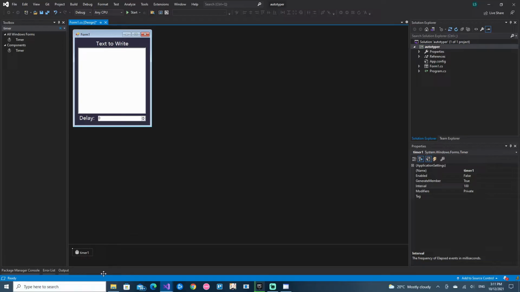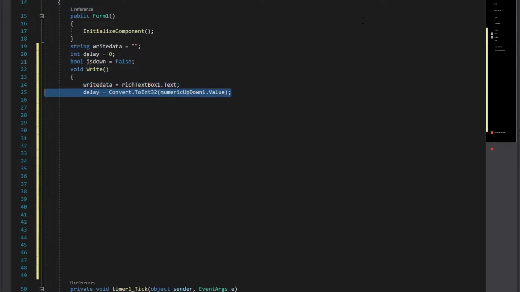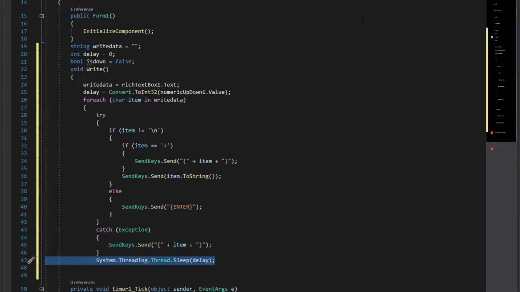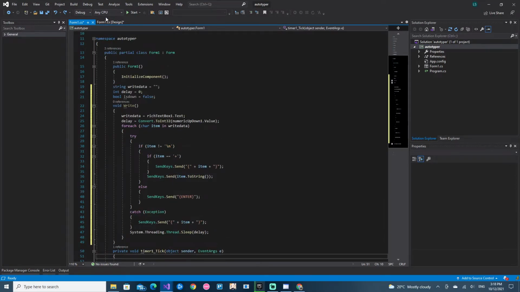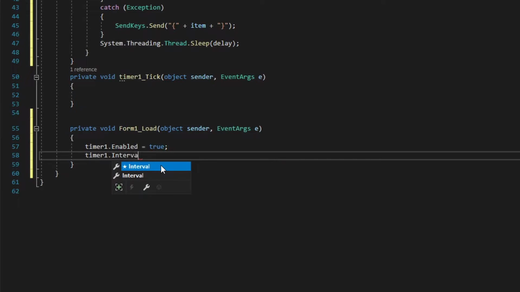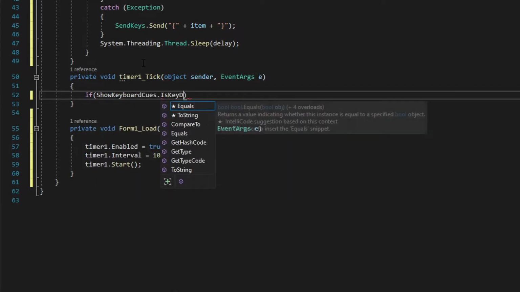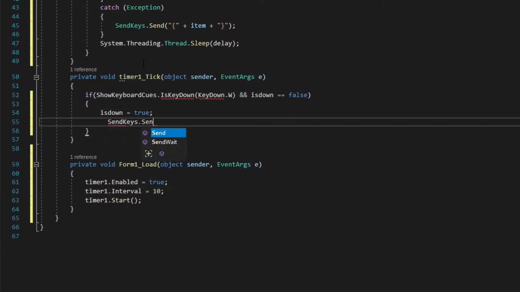Double-click on the element to create an event handler for it. We will be using SendKeys.Send to simulate key presses. The code in the timer1_Tick event will check every 10 milliseconds if the user has clicked W, and if so, start typing.